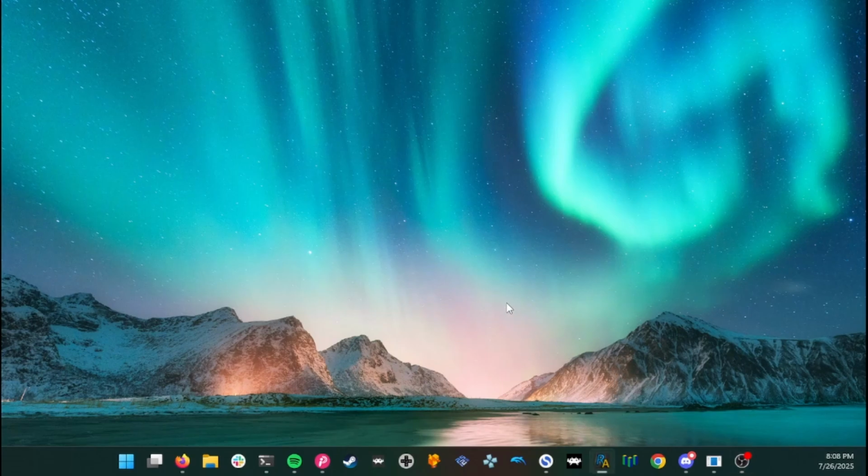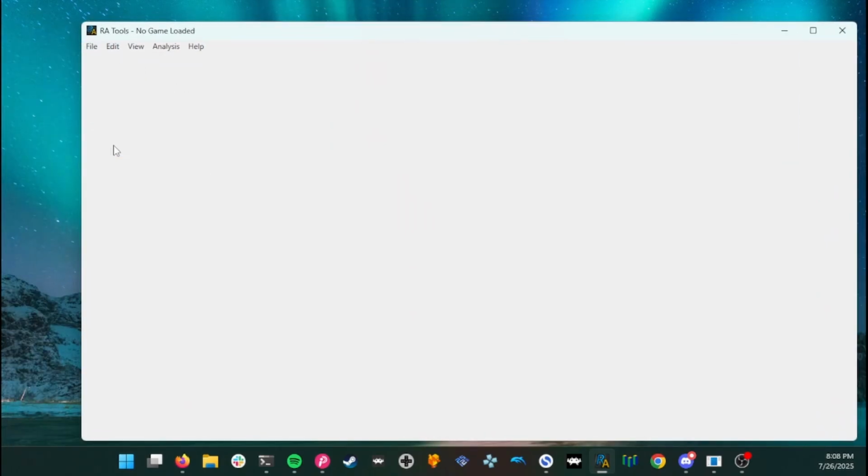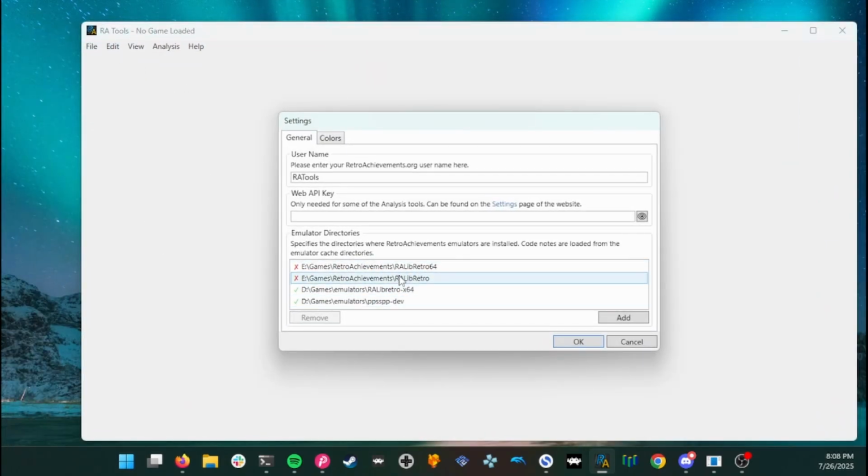And I believe that it prompts you to do this, but the first thing that you need to do is go into your settings and specify your emulator directory. It is going to read from here to look at the code notes and the achievements and all that. So you have to point this at the emulator you're doing your development on. In a lot of cases, this is RALibretro, but it can be other stuff too.